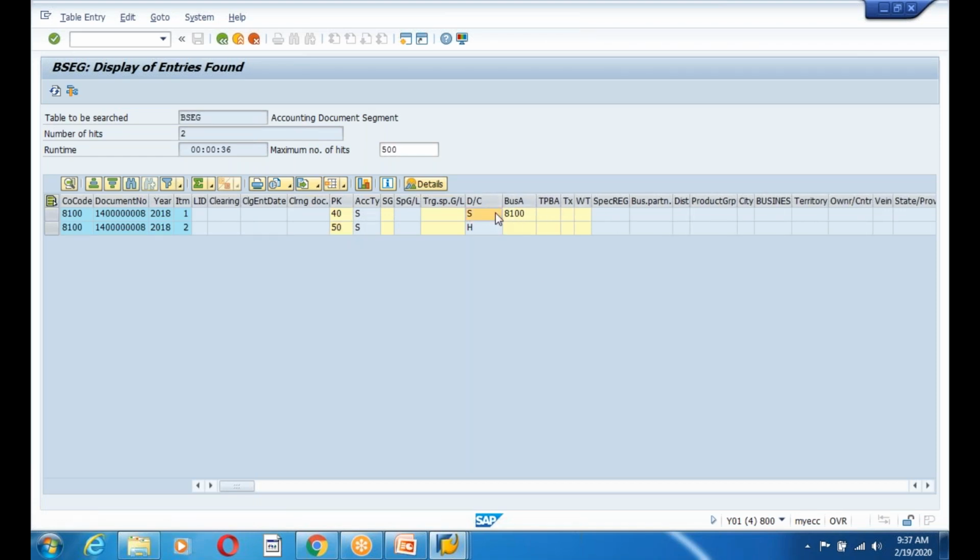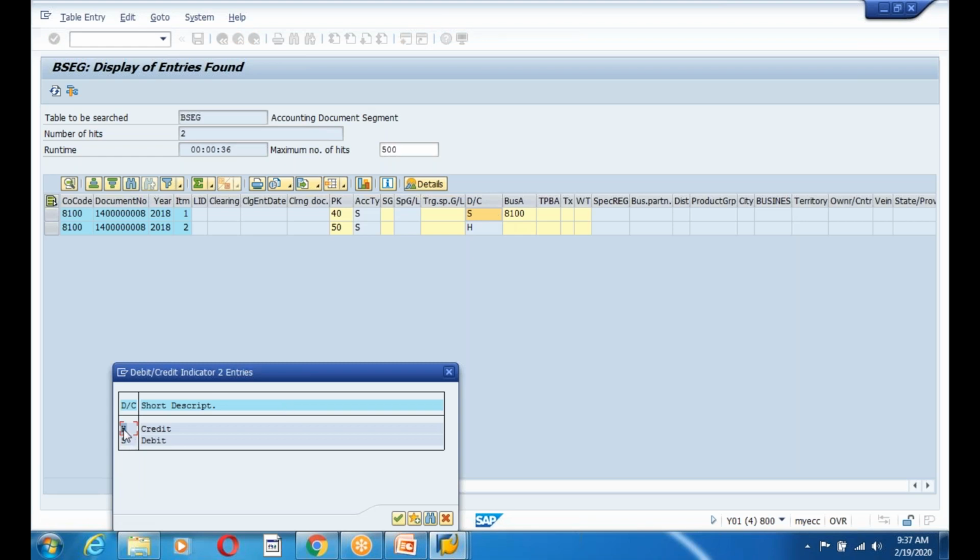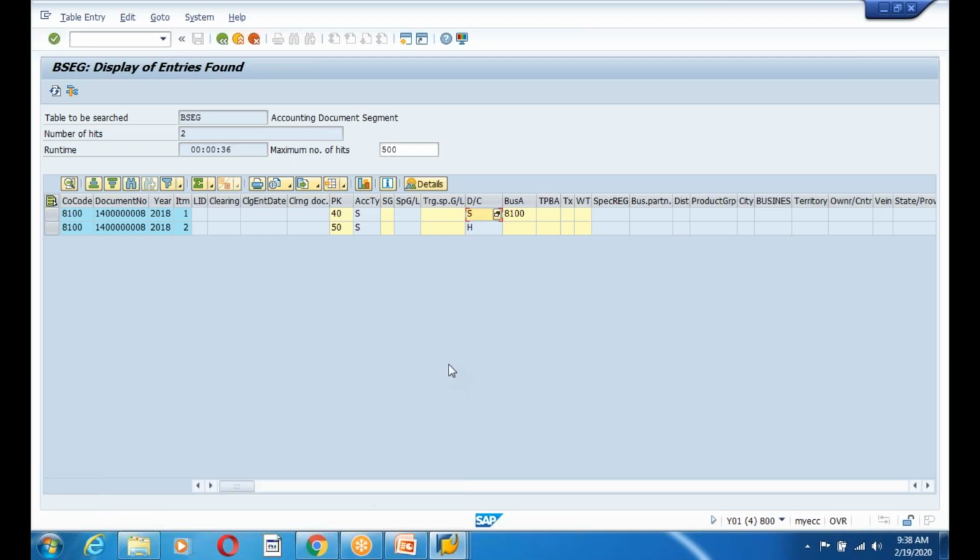So it's a credit/debit indicator. You can see H means it's a credit and S means it's a debit. In real time, when you go to companies, you see this kind of thing, guys. Very, very important. And next we are going to see the amount, which is 50 and 50.